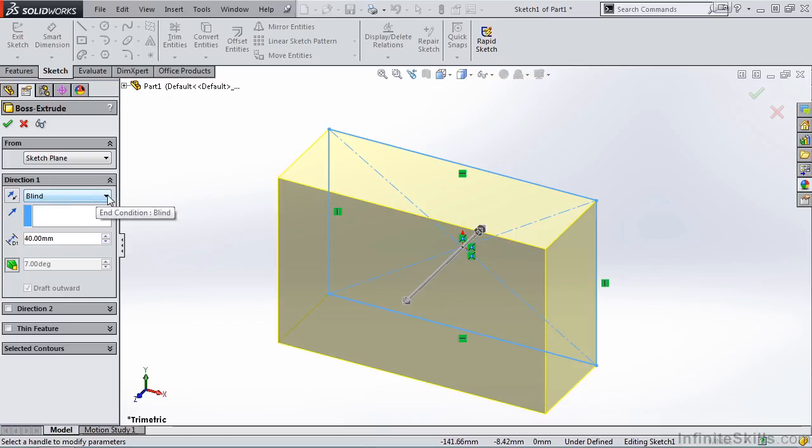The end condition is set to blind. That is nothing more than a specified distance away from the sketch. We also have some other options which are used when you have an existing model on the screen. So for example, we could extrude up to an existing vertex, up to an existing surface. We can offset from a surface, or up to a body. However, the two common end conditions are blind and midplane.